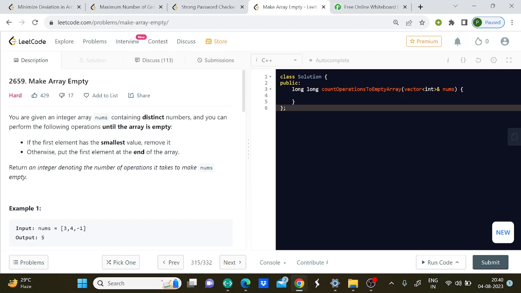So you are given a nums array which contains distinct numbers. All numbers are distinct, no integer is going to be repeated in this array. You can perform the following operation until the array is empty. If the first element has the smallest value, remove it. Otherwise, put the first element at the end of the array.